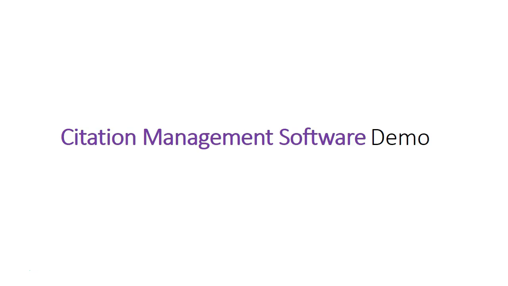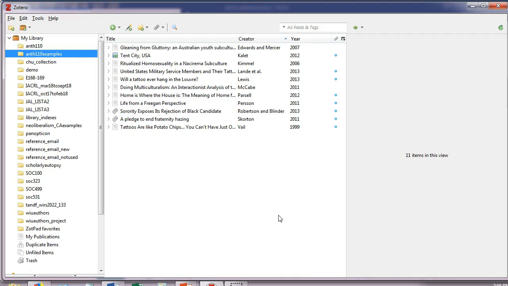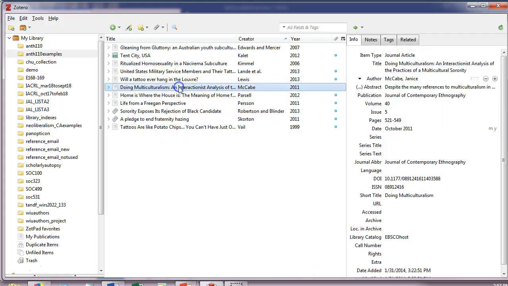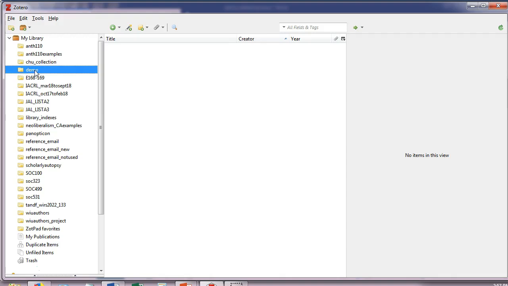Before we begin to import citations, let's familiarize ourselves with the Zotero software interface. The left panel lists all collections you create, another word for folders, in order to organize citations. The middle panel displays all citations currently housed in whichever collection is highlighted at the left. The right panel displays full information for whichever citation is highlighted in the middle. In other words, the panes go from less to more information or detail from left to right. I have created a collection entitled Demo for use today.